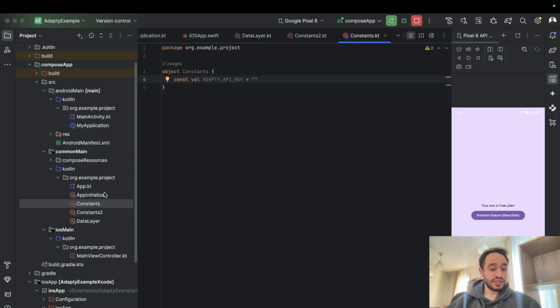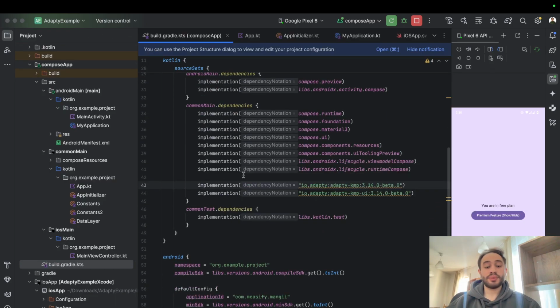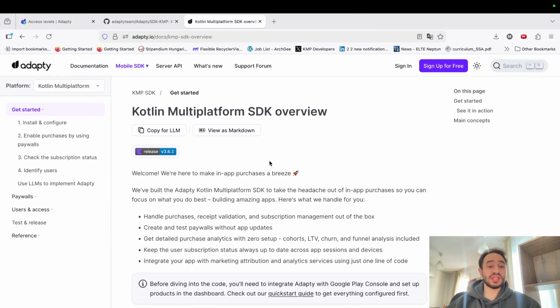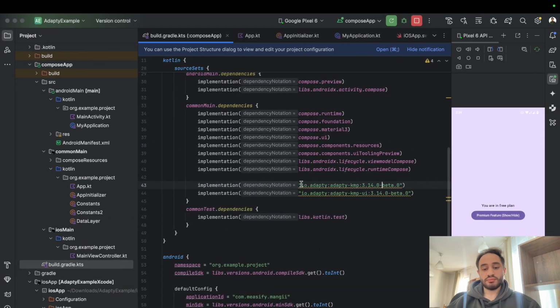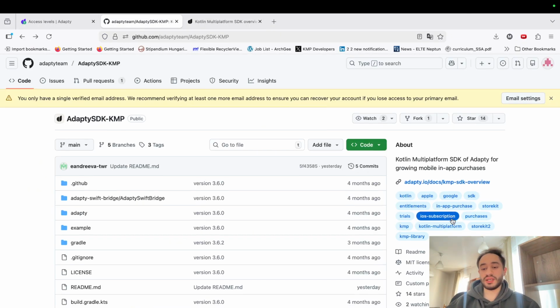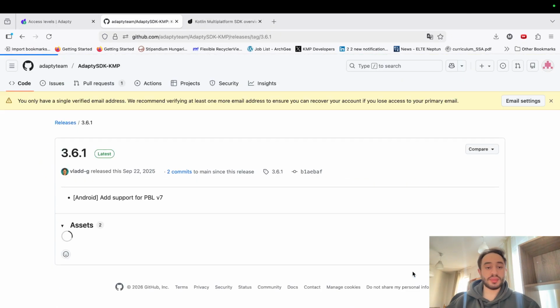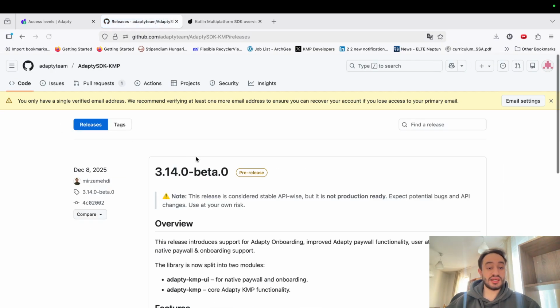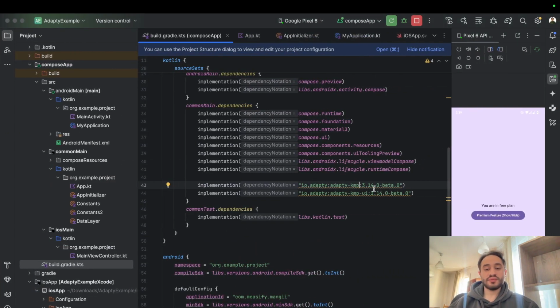So first we need to add our dependencies, the Adapty dependency. You can check it from the documentation as well, but mainly we need Adapty KMP and Adapty KMP UI models, and make sure you check the latest version of the library from the GitHub page of the Adapty KMP SDK. You can see the currently latest version is 0.14.0 beta 0. After we add these two dependencies, one is needed for the core SDK and one is needed for the UI related part, such as some native paywall, native onboarding.